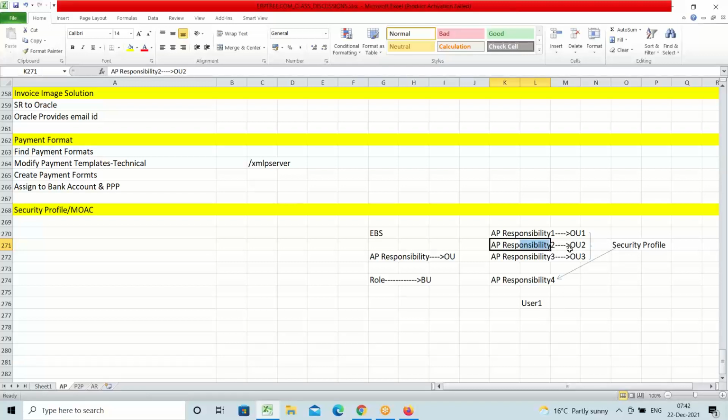So if you group these operating units through a security profile and assign it to this responsibility, without switching from one to the other, all will be available from the single responsibility. This is how we have the security profile concept in EBS.